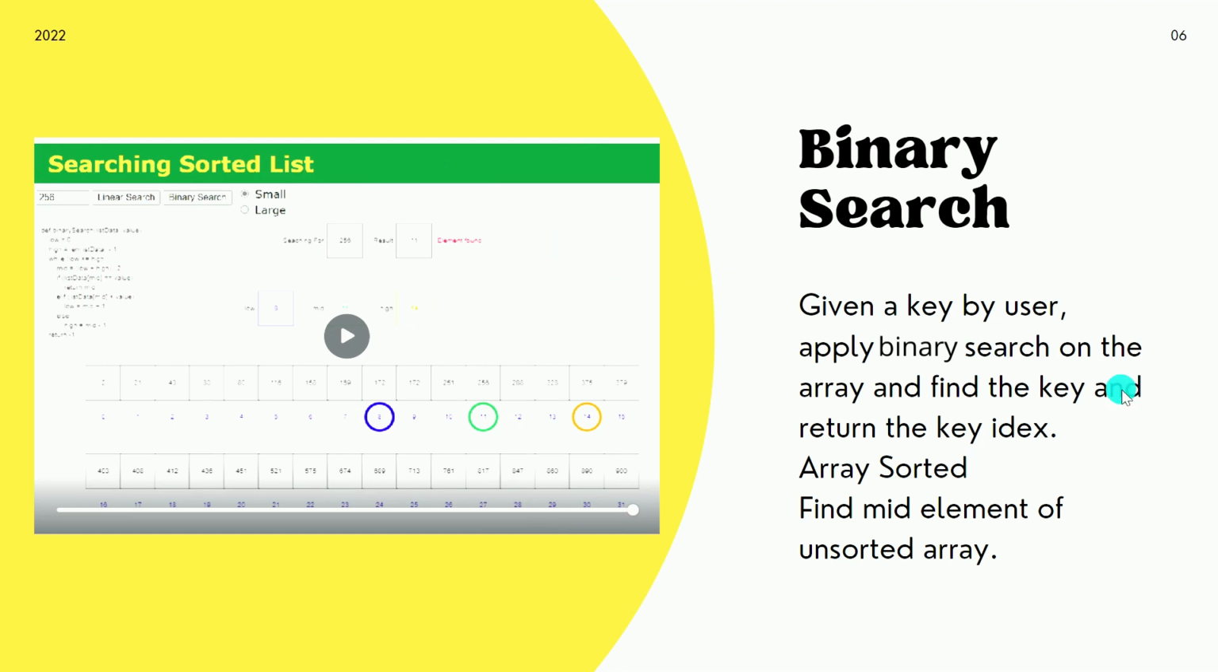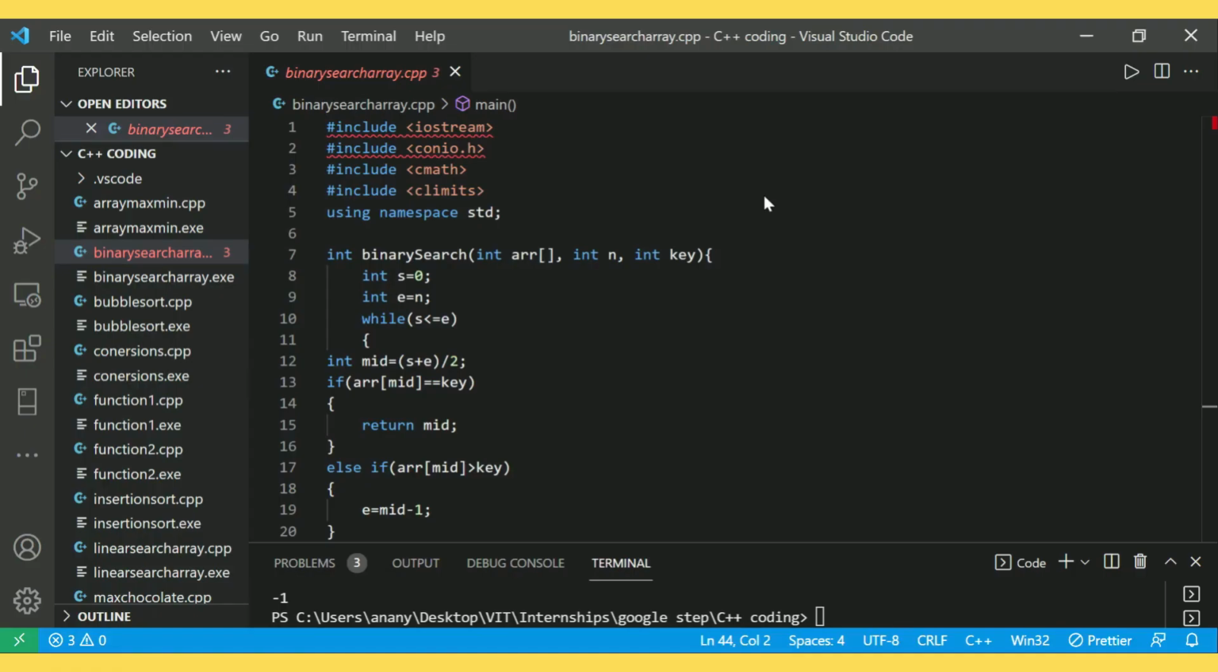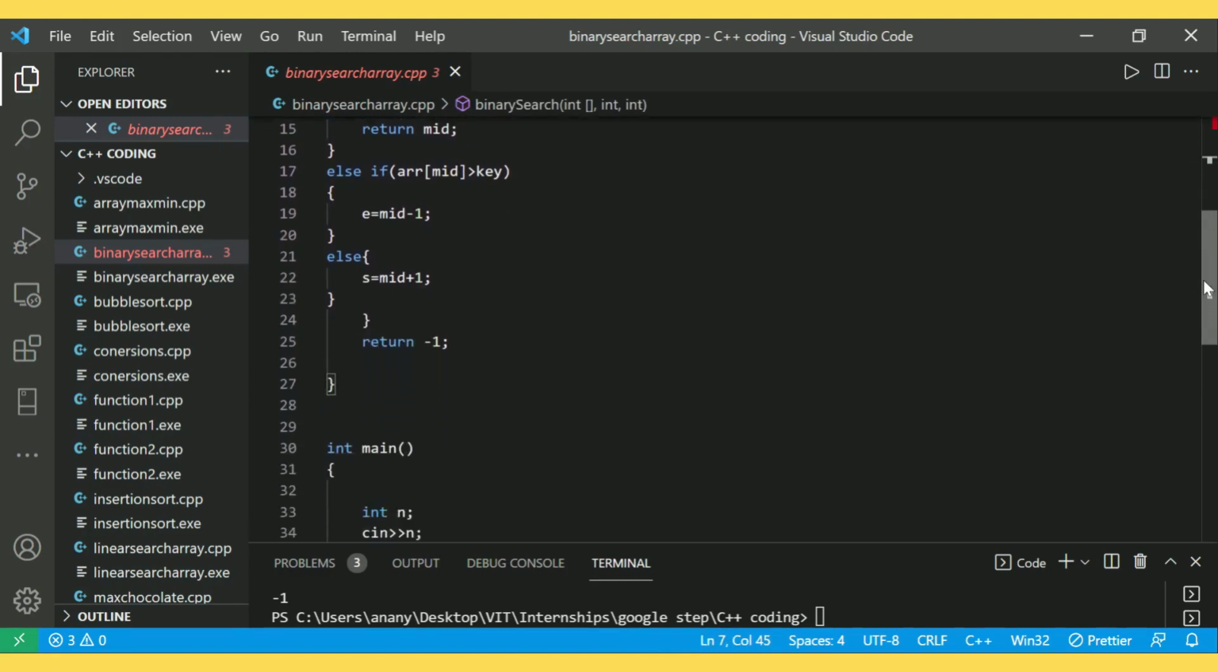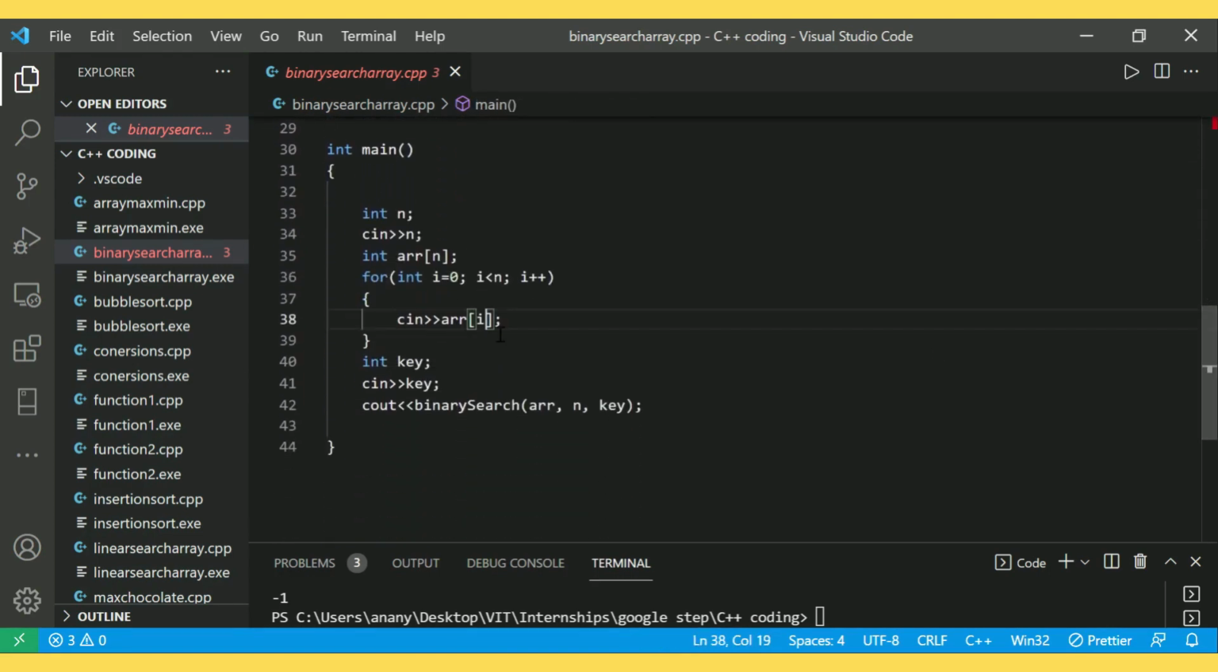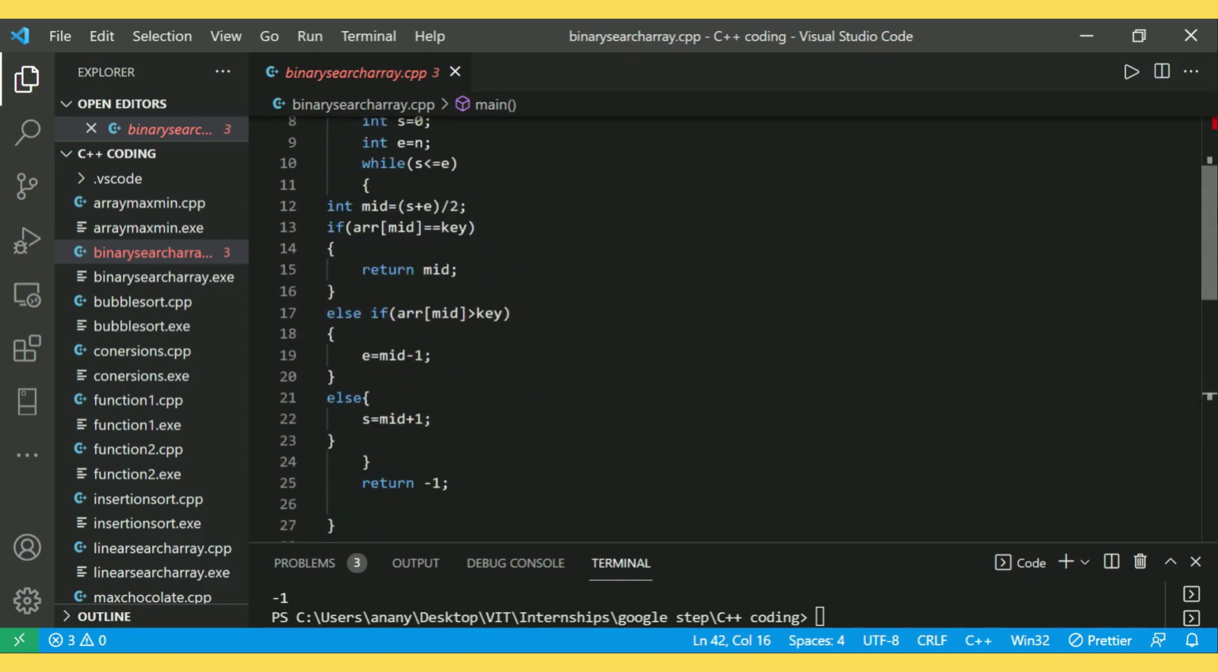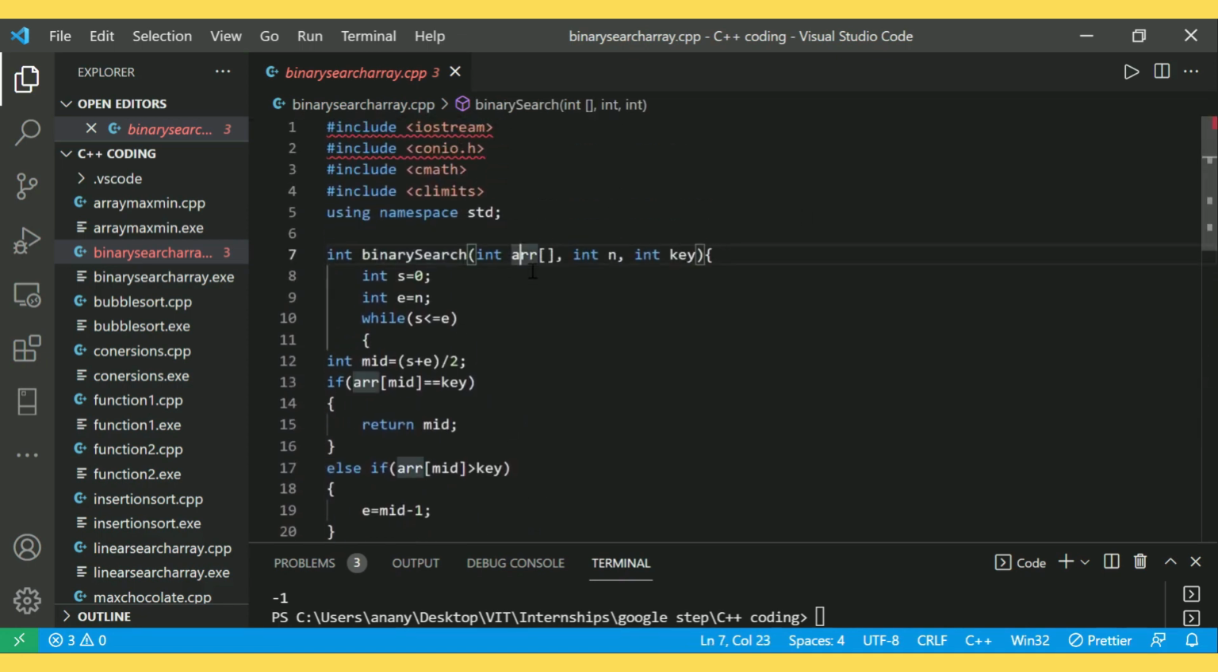So now we see this in the VS Code. So we are back in our VS Code and included the header files, and now before coming to the function we will define the main function. So I take the input of the array, I take the input key and I print the output. So now we come to the binary search function. So under this binary search function we see we take 3 inputs or 3 arguments. So the array, the length of the array and the key.